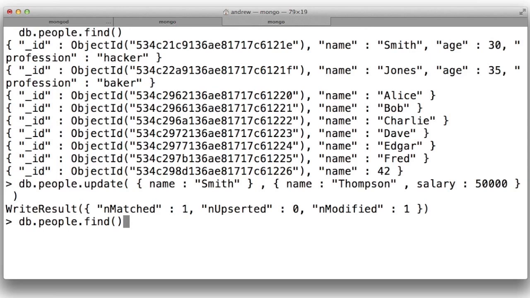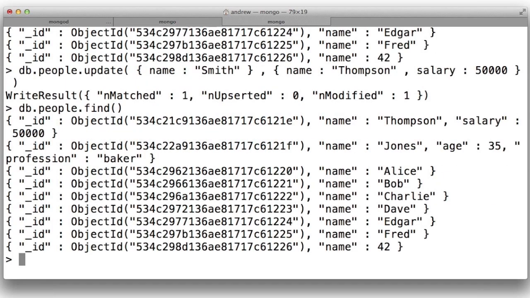As you can see, the top line of my terminal window shows the underscore ID with a particular object ID, and that had the name Smith. The 10th line up from the bottom of my terminal window has the same object ID, but now the name is Thompson, and the salary is 50,000. The other 2 fields of information that existed about Smith are gone.